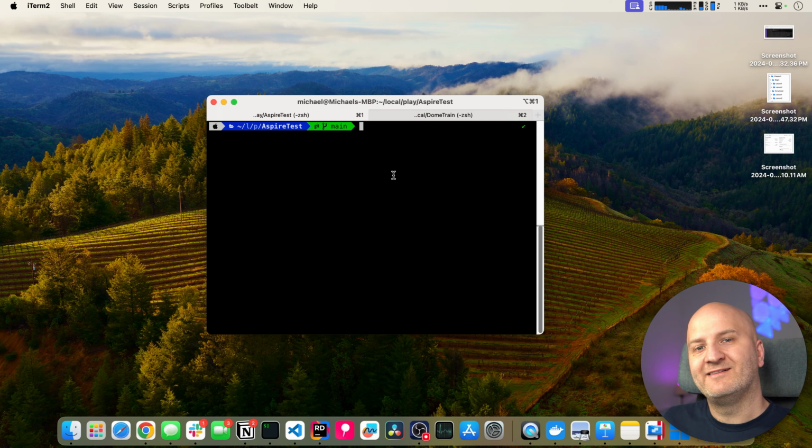So when you build distributed GraphQL setups together with Aspire, it's gonna change your perception of microservices and GraphQL.